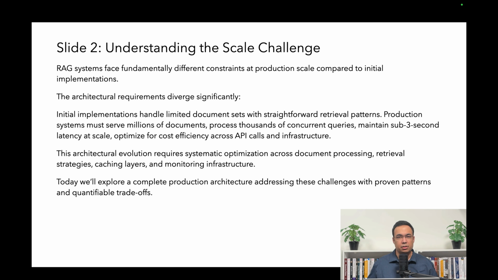RAG systems face fundamentally different constraints at production scale compared to initial implementations. The architecture requirements diverge significantly across several dimensions. Initial implementations typically handle limited document sets with straightforward retrieval patterns. They are excellent for validating concepts and understanding the technology. However, production systems must serve millions of documents while processing thousands of concurrent queries. They need to maintain sub 3-second latency at scale and optimize carefully for cost efficiency across API calls and infrastructure.